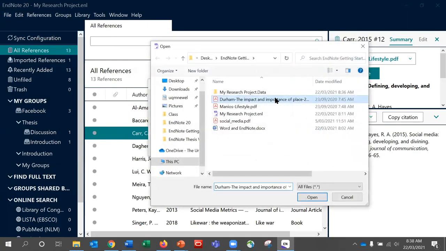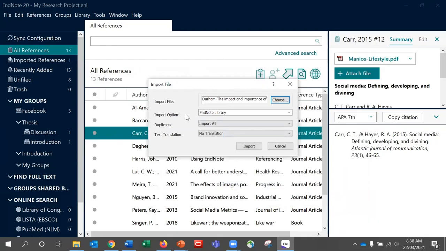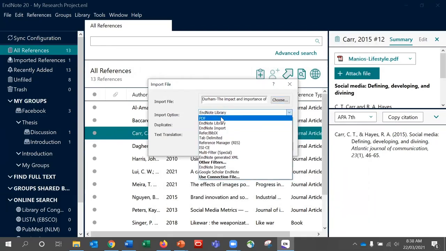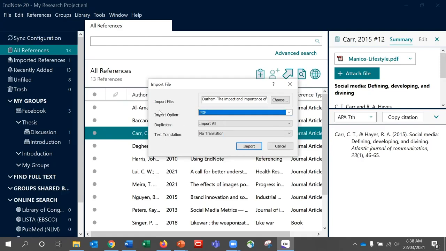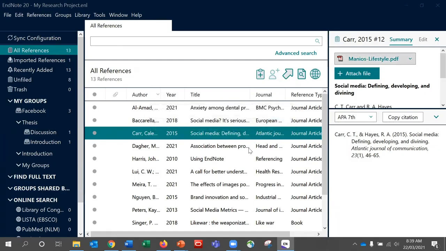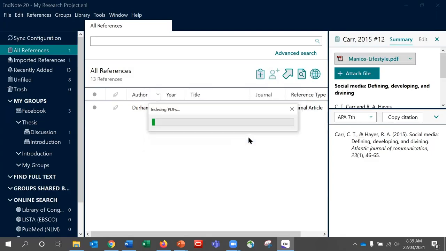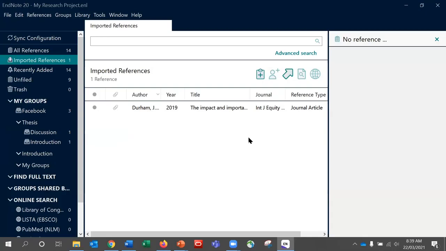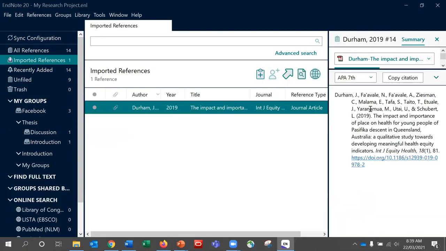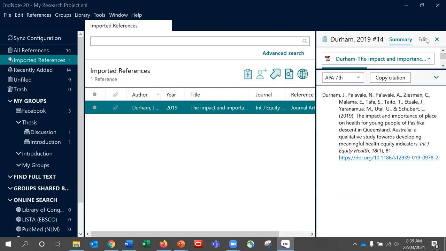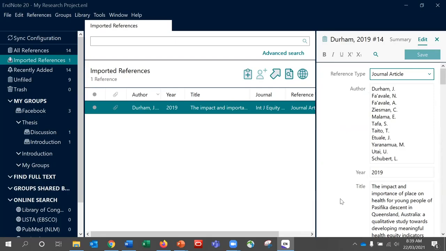Choose the file you would like to import. Ensure that your import option is saying PDF. If you are a Mac user and you cannot see these options, click on the Options button in the bottom left-hand corner of this window, and you should be able to access them there. Once you click on Import, EndNote will scan the PDF and attempt to bring the information across. When it is effective, you can see here that it has added the relevant information, such as author, year, title, etc.